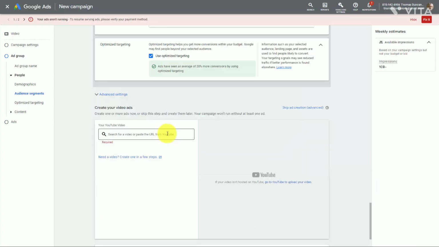Now it's here where we can choose a video, or we can create a video in a few steps. And we're going to walk back through this process here in this area, and we're going to stop the video here and create a video.